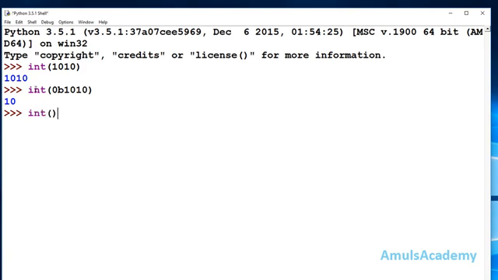The next way is you can mention the base. Here we need to mention the number in double quotes as a string. Next I need to mention the base as 2, because the base of binary numbers is 2. So it will get to know that it is a binary number, and it will convert that to an integer. Or you can mention it like this also, 0b 1010 and base 2. This is the way to convert a binary number to integer.